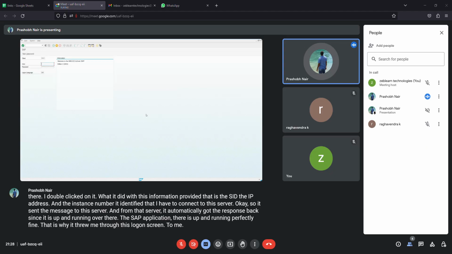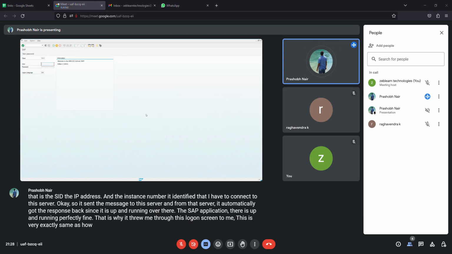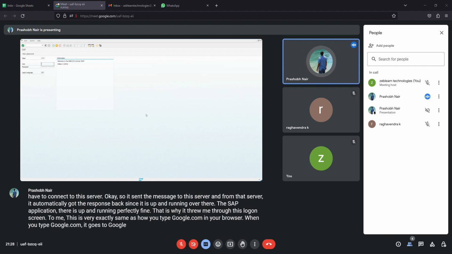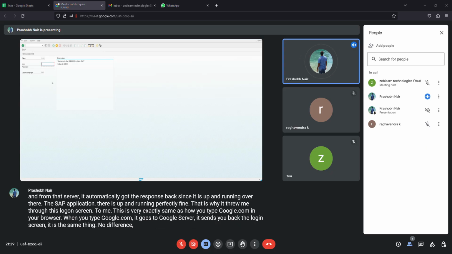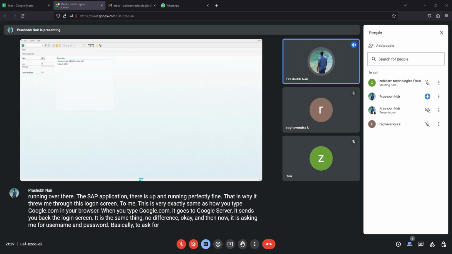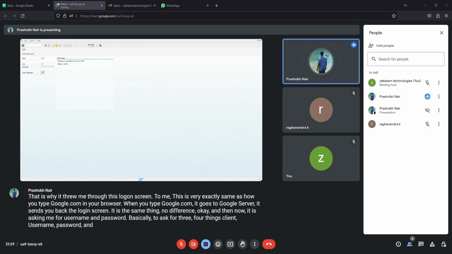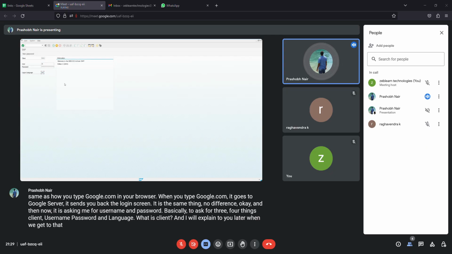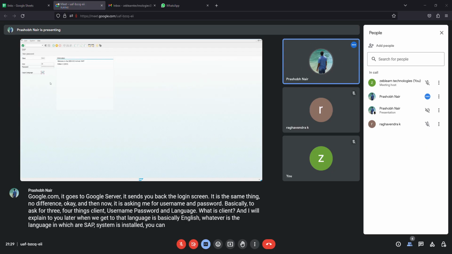This is exactly the same as how you type google.com in your browser. When you type google.com, it goes to the Google server, it sends you back the login screen. It is the same thing, no difference. Now it is asking me for username and password. Basically it asks for four things: client, username, password, and language. What is client, I will explain to you later when we get to that. Language is basically English. Whatever is the language in which your SAP system is installed, you can mention here. You can set default also.